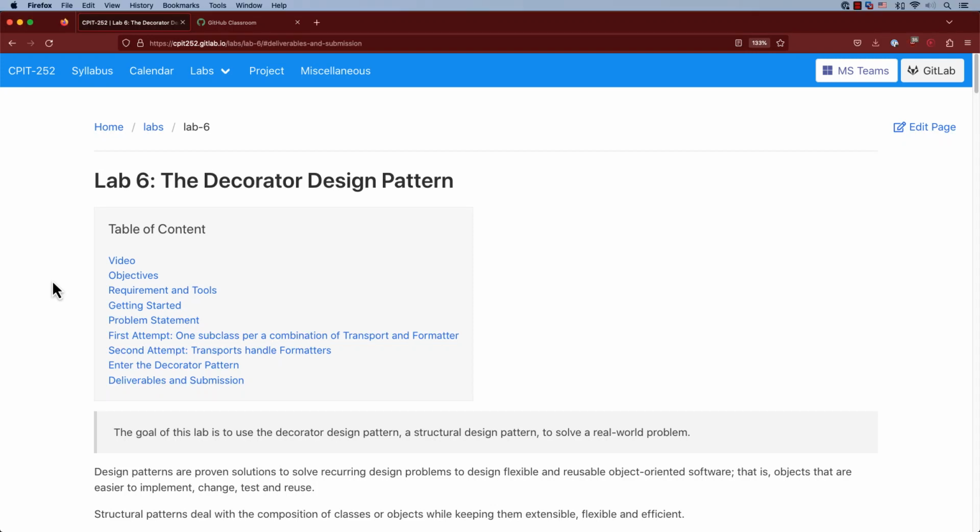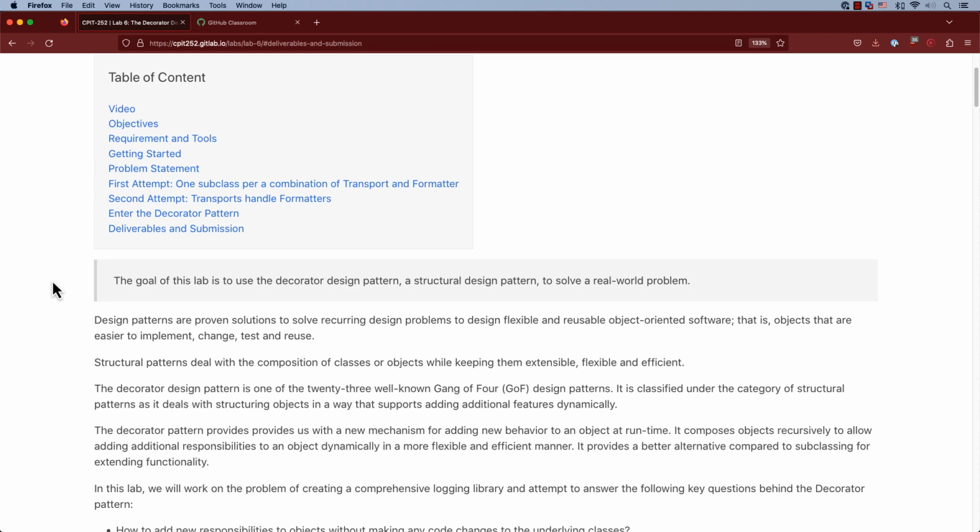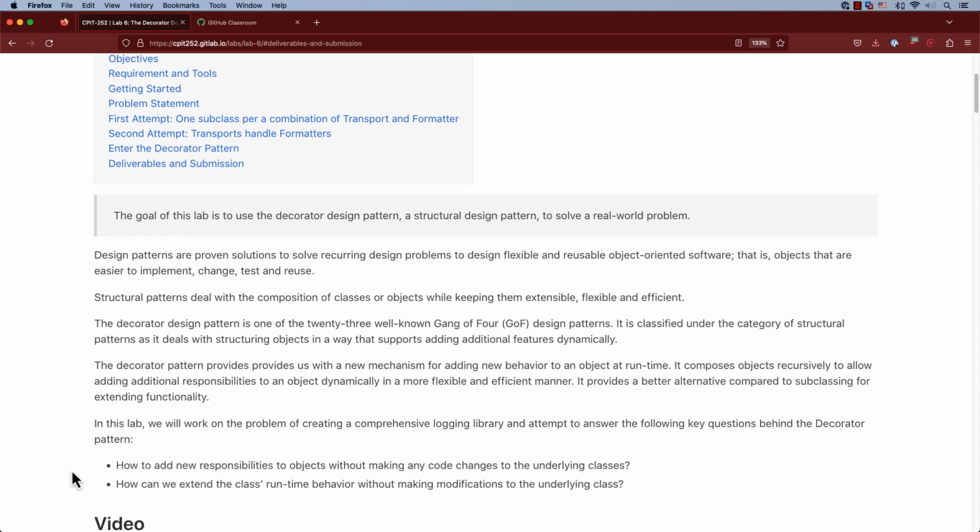All right, let's take a look at the decorator design pattern. The decorator design pattern is a structural design pattern that allows you to add or attach new behaviors to objects dynamically without changing their structure, or using inheritance.